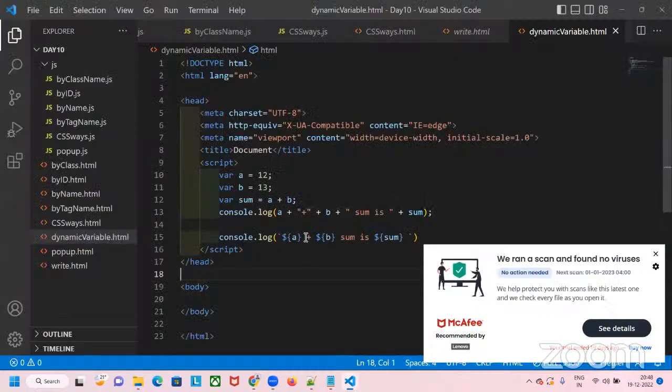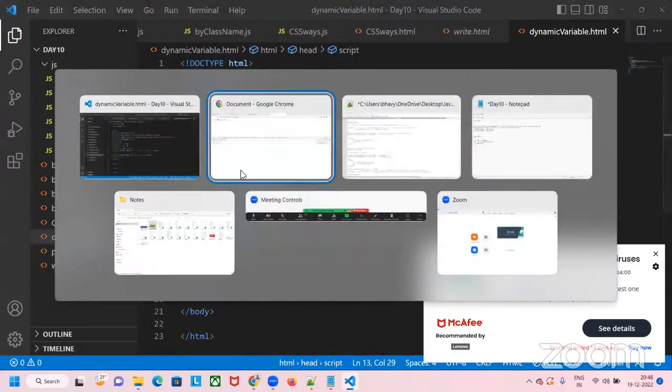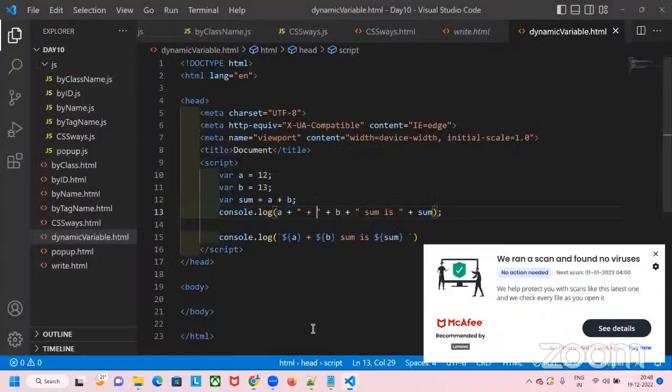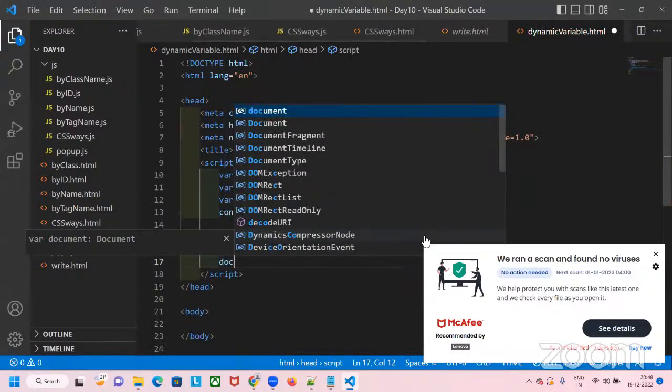See, and also you can see here, the spaces and all, it has already been considered. I don't have to give spaces like this. It has already taken care of that. Using the backtick character, we can achieve this. Same thing we can do with document.write as well.